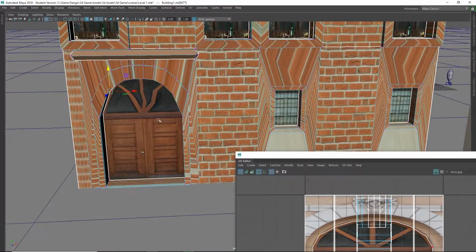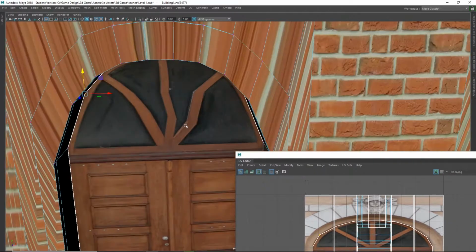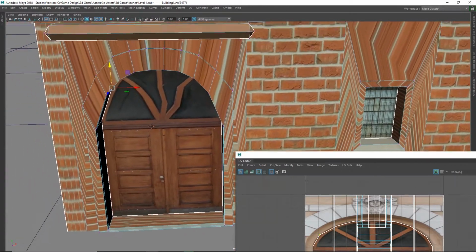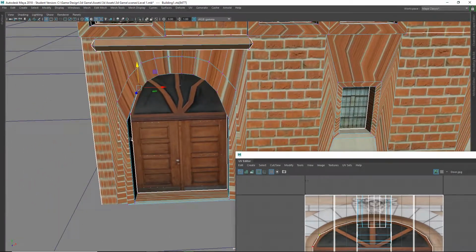Okay, as you can see, we do have some warping in here, and that's a problem. So how can we solve this? Because that's just not acceptable right here. Again, this door right here looks great, but this up here is not working.